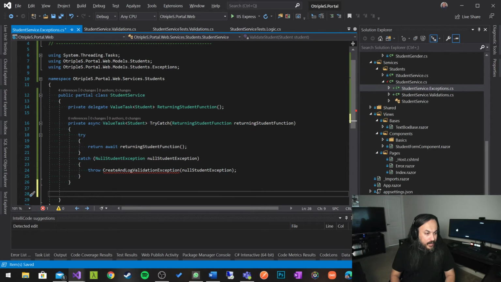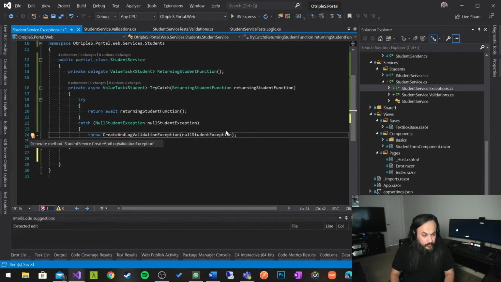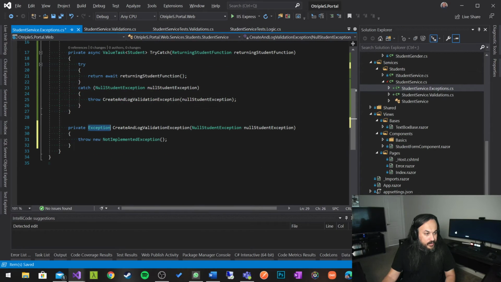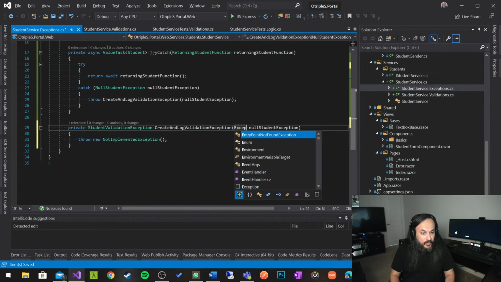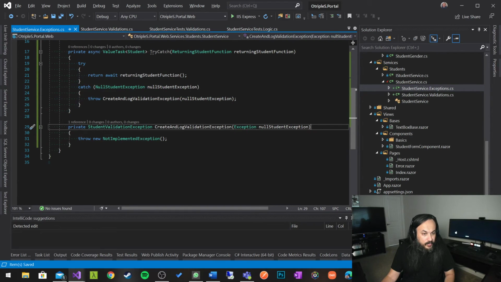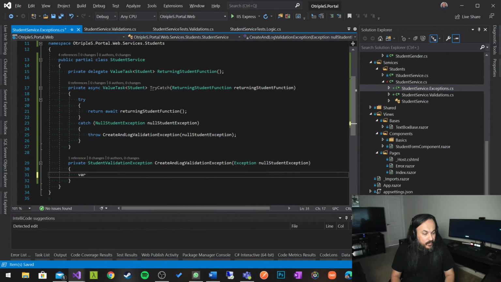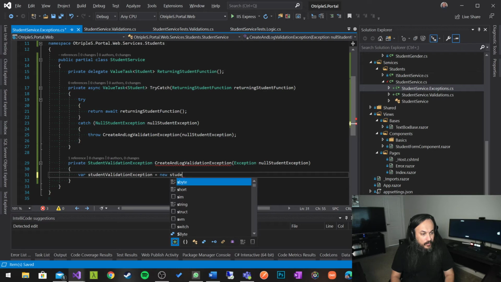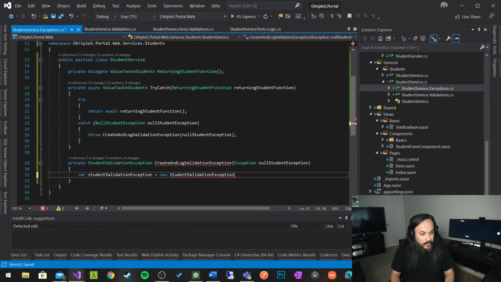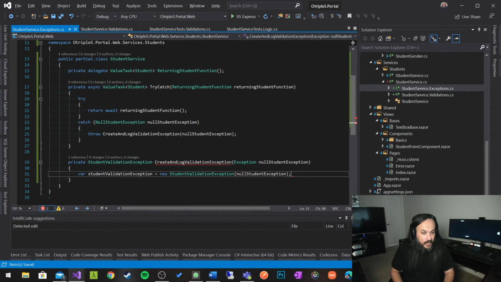Let's create this method here. And this method should return a StudentValidationException. And it takes in literally any exception out there because we're going to use it multiple times. And in here, we're going to create var studentValidationException equal new StudentValidationException, like this. And inside that guy, there will be the null student exception, like this. Null student exception.